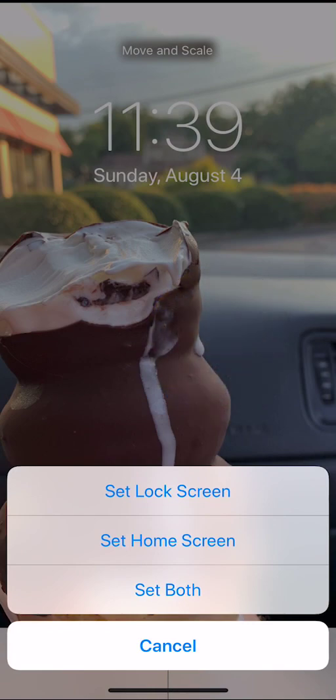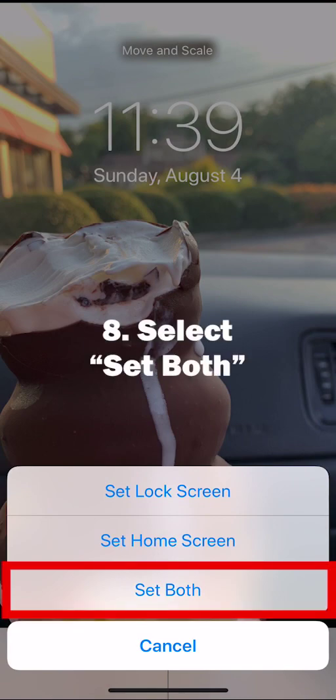And if we set both, that is going to take this picture of this delicious ice cream and it's going to put it on the home screen as well as the lock screen. So I'm going to change both. Set both, and it's going to set my wallpaper.